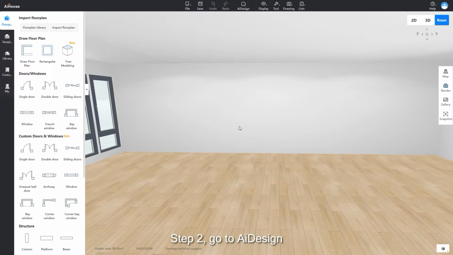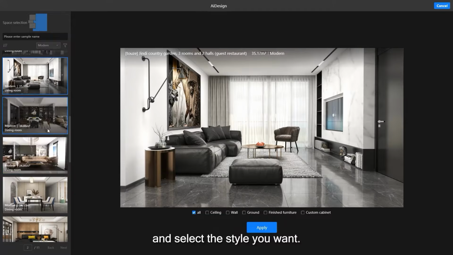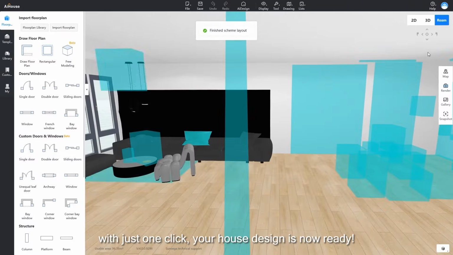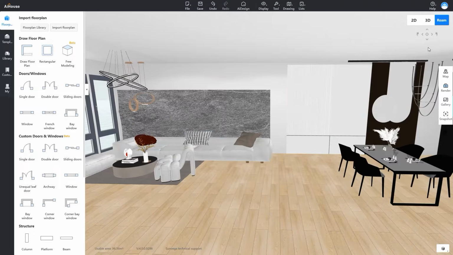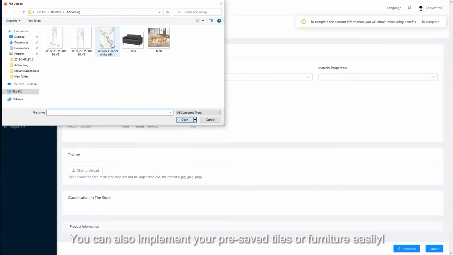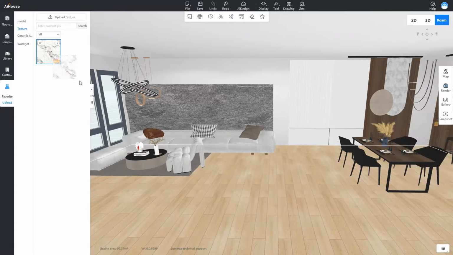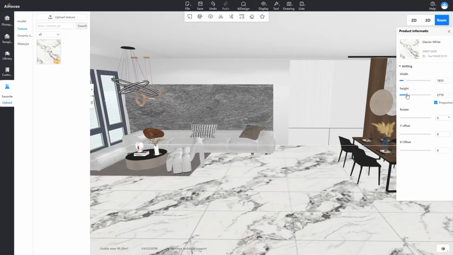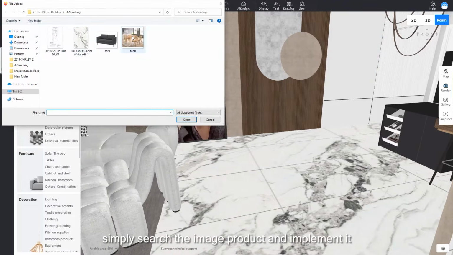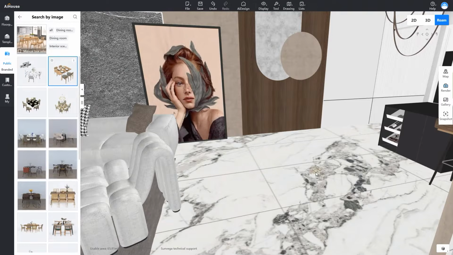Step 2. Go to AI Design and select the style that you want. With just one click, your house design is now ready. You can also implement your pre-saved tiles or furniture easily. If you have an image product that you like, simply search the image product and implement it.